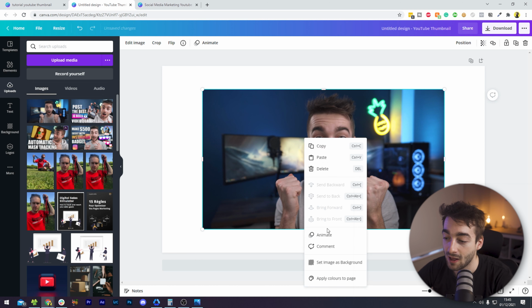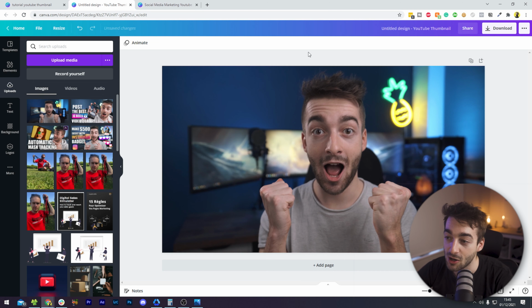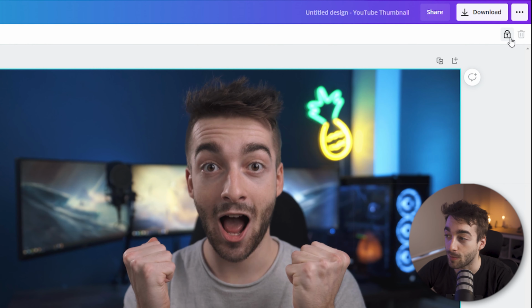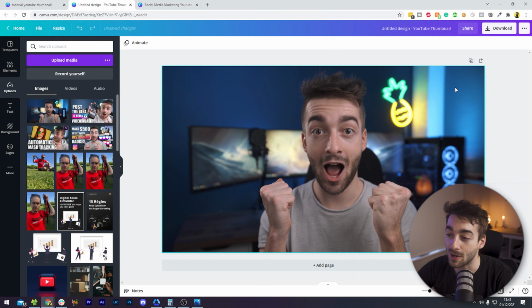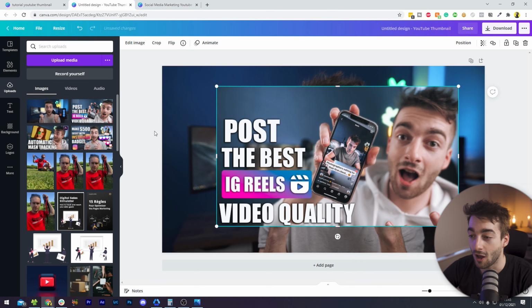And if I right click and then do set image as background, it's now made it a full size. Now a quick little tip is select this image and then click on the lock button. What this will do is lock this image so you don't end up moving it out of frame, which is going to be super, super handy. So now what I'm going to do is add the rest of my thumbnails. So we're going to make it pretty cool.